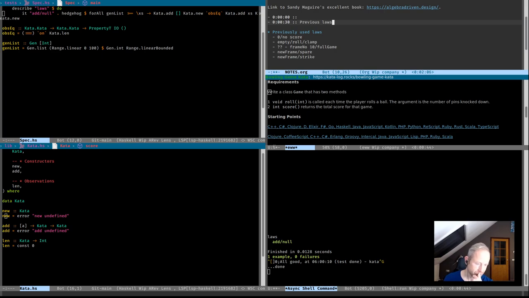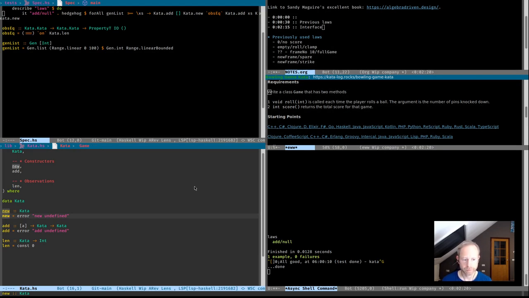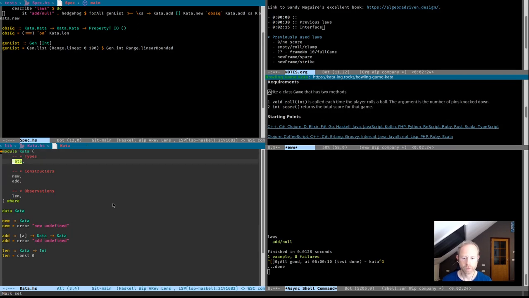So let's design the interface again, or let's write the types again, like we do in the Kata in Algebra-Driven Design. I have to wake up. Good morning, everyone. So let's go over the types. We will have the game type to write the algebra for. It needs at least one constructor to be able to create it, and we need to be able to modify it by using the roll, I am guessing, and we need to be able to observe it by using the score function.